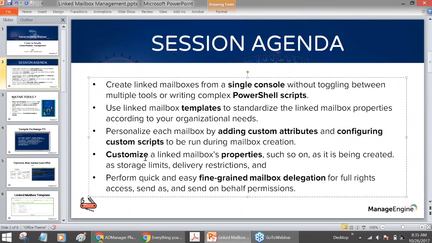Going further, we'll also understand how to customize linked mailbox properties in terms of the storage limits that they offer and the delivery restrictions that come along with them. So we'll be talking about all those critical mailbox property-related attributes, which otherwise need to be managed manually right after the linked mailbox is created, probing into the mailbox every single time.